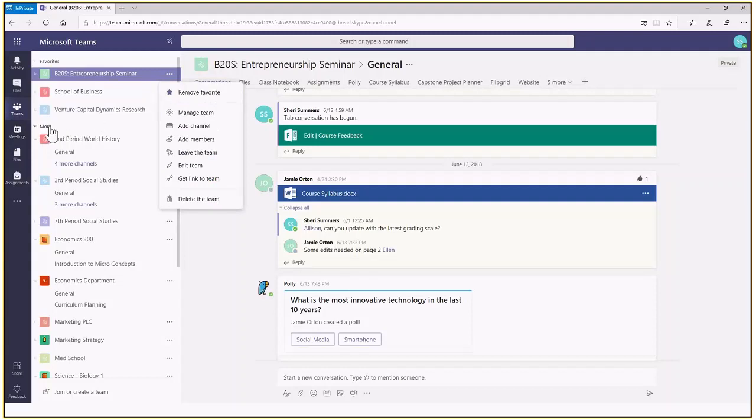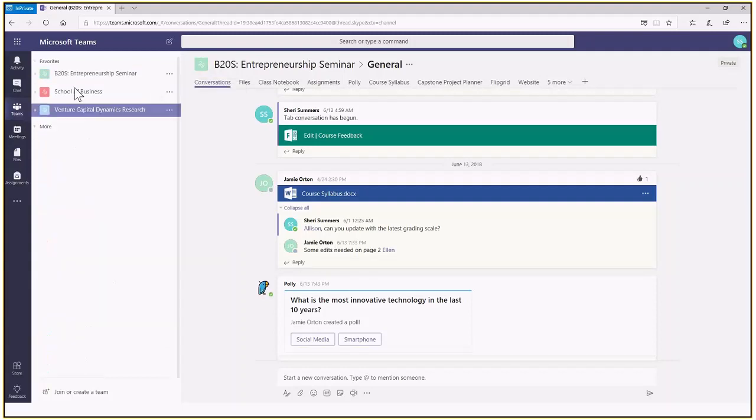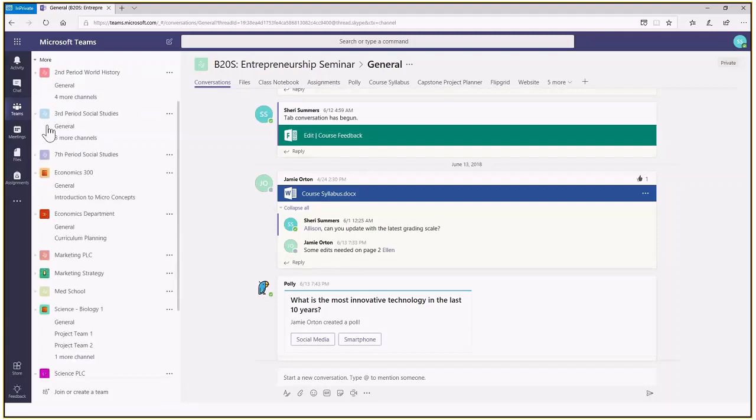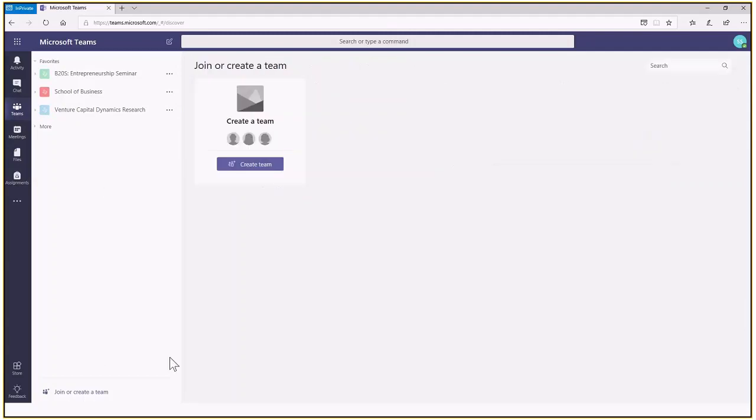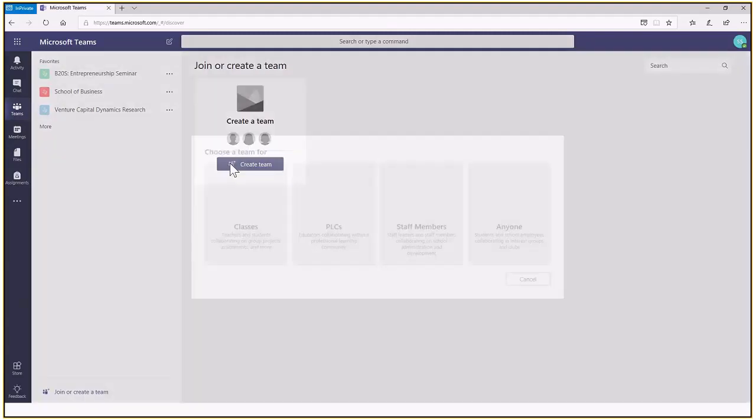And so here for the webinar today, I'm going to focus on these 3 teams, but I'm a part of many, many teams. And then in this main section, this is the main Teams area where I can see my conversations, my files, the content related to my team. So to get started, if you click at the bottom, join or create a team. Here I click create team.